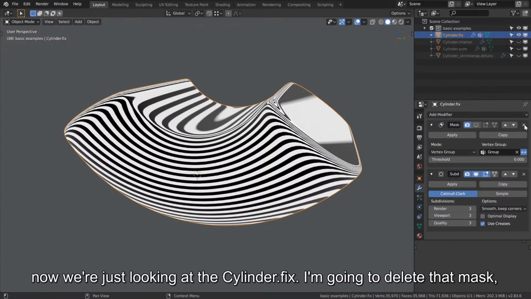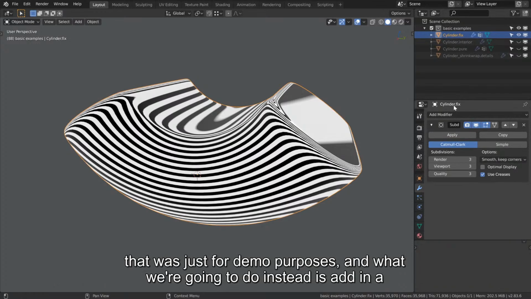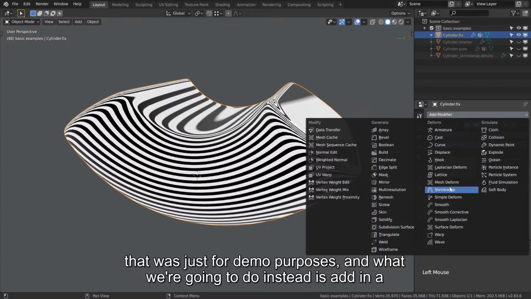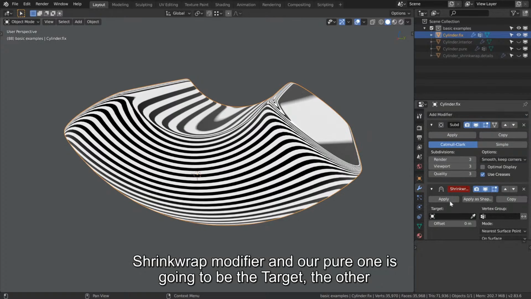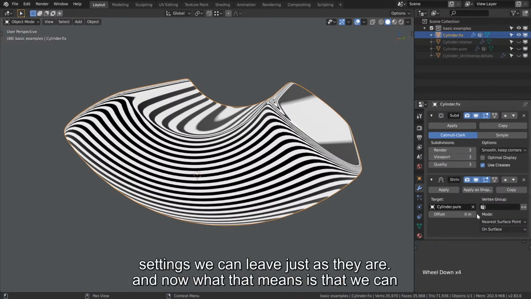I'm going to delete that mask. That was just for demo purposes. And what we're going to do instead is add in a shrinkwrap modifier, and our pure one is going to be the target. The other settings we can leave just as they are.